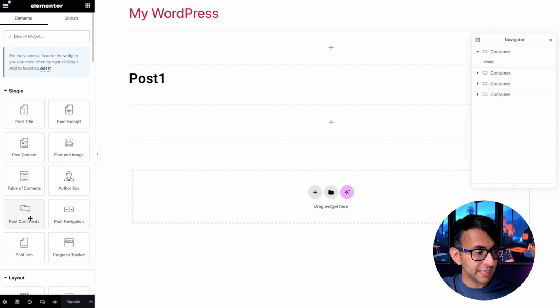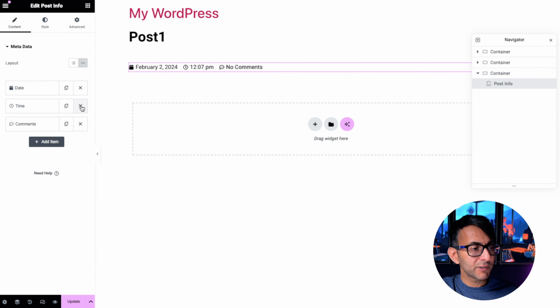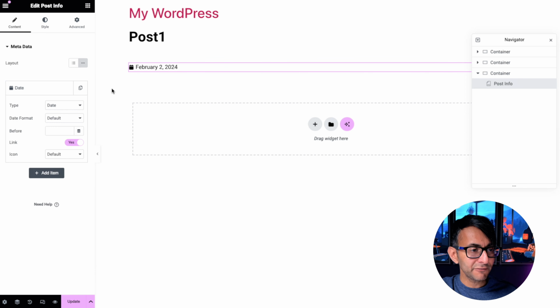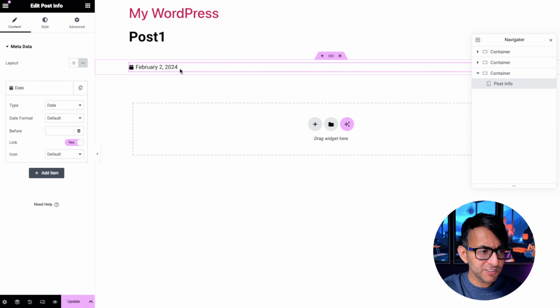You could drop in a post info field. And then I'm going to get rid of the author, the time, and the comments. And all I'm going to use is the post date field. And all that does is give me the date, which is okay in a way, because you might go, well, you created it on February the 2nd and now you've updated it on February the 5th, so what?